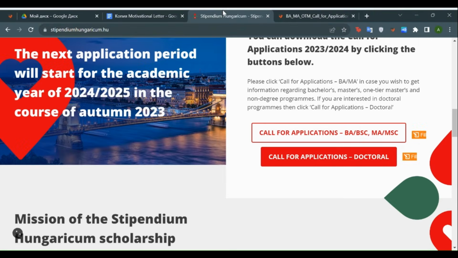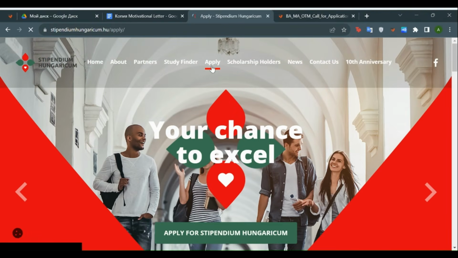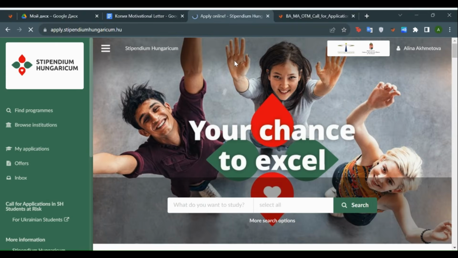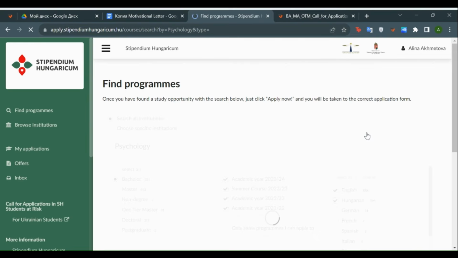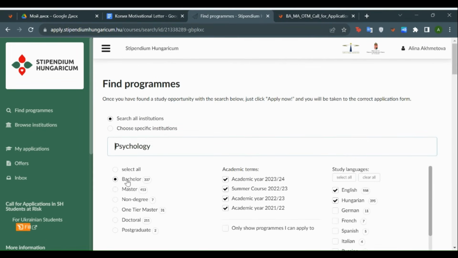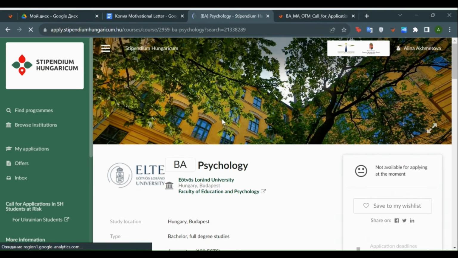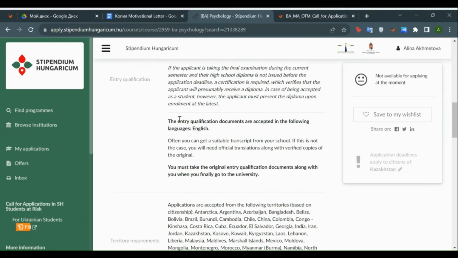But if you want to go into more details about your program, I recommend you to go here, apply, then also apply here. That will lead to the Dream Apply system. Here, apply.stipendiumhungaricum.hu. And for example, if I want to study psychology, I type psychology. Okay, here already bachelor's is chosen. And for example, I take Eötvös Loránd University, I click on it. And here's some information and requirements of this university for the study program.